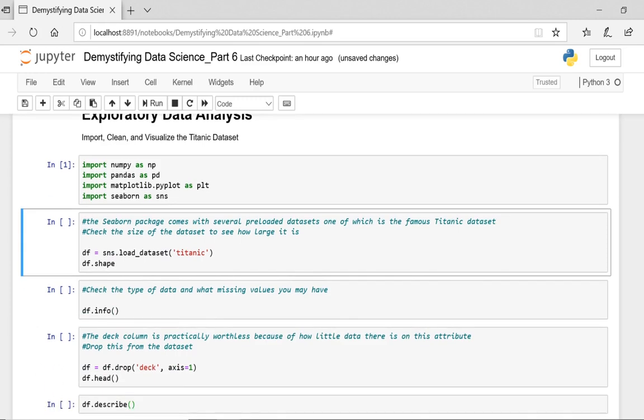Next, once that is up and running, Seaborn comes with several preloaded data sets. Really easy to access. We're going to name that data set df, and then that's equal to sns.load_dataset, and this is how you access the actual data set, Titanic. Make sure that's in quotes, and then those parentheses. All right.